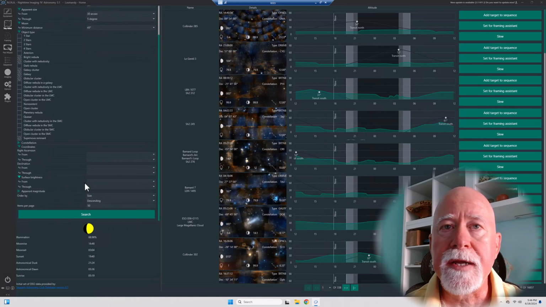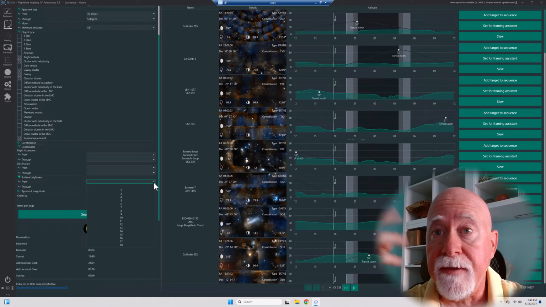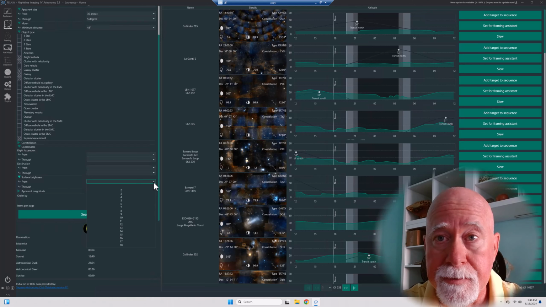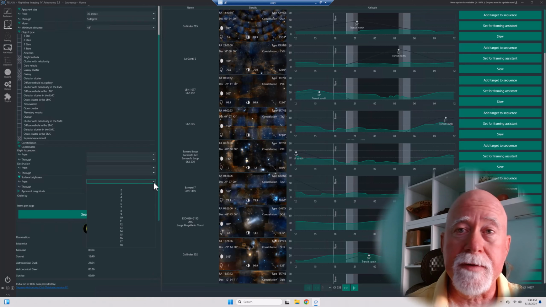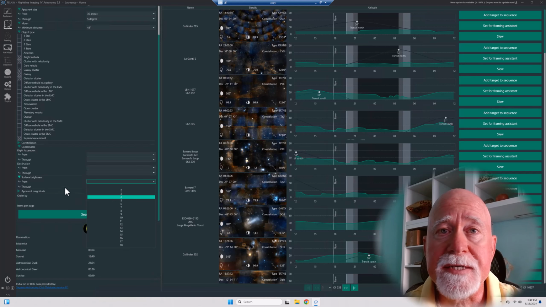And then here's surface brightness. Again, how bright is the object? For me, because I live in light polluted skies, anything that's a 2, a 3, or 4, or even a 5 is really hard for me to photograph. I really need a surface brightness of 6 or above for me to have a fighting chance in my border light skies.